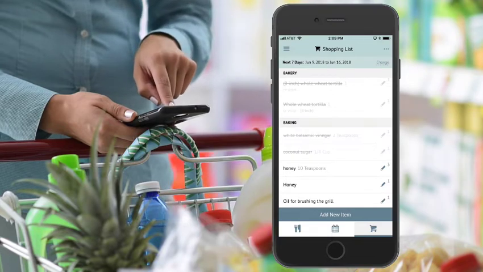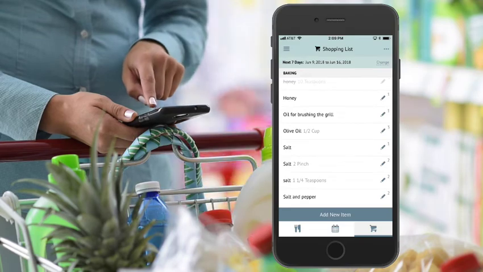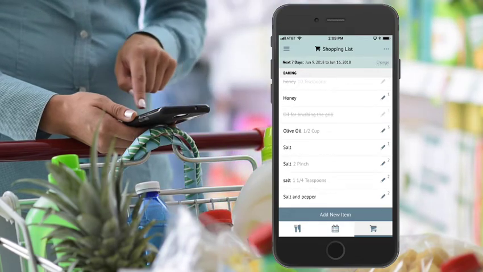You can edit your list to include additional items, remove the ones that you already have, and place items into specific categories and stores to get everything in the list where you want it.